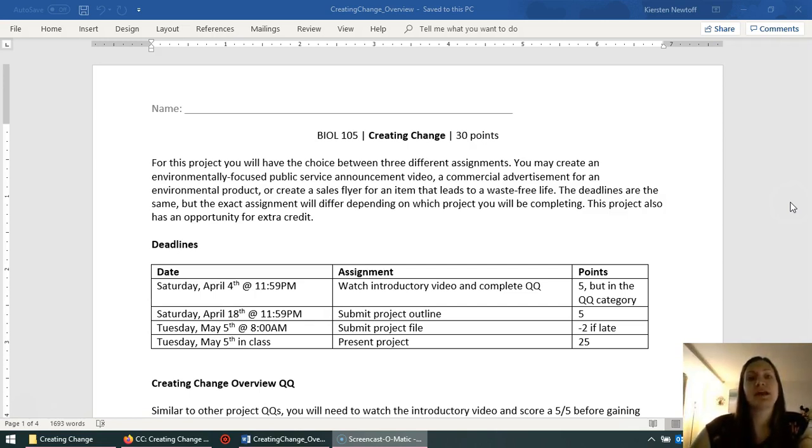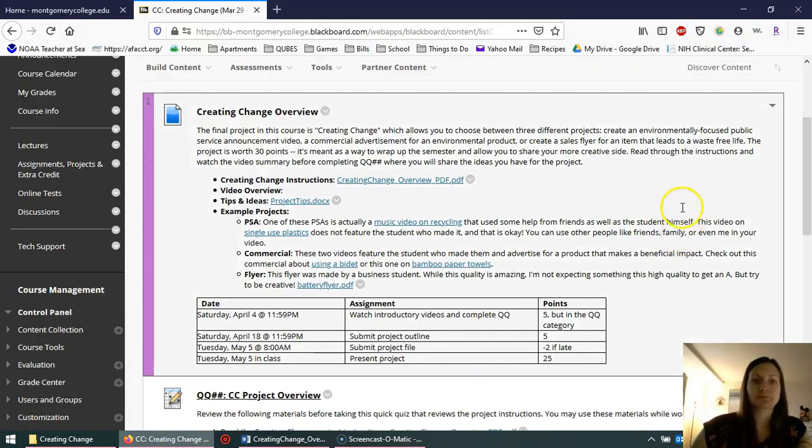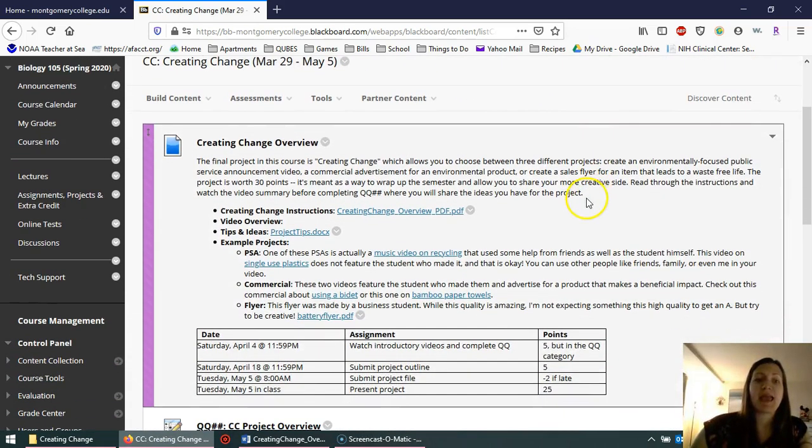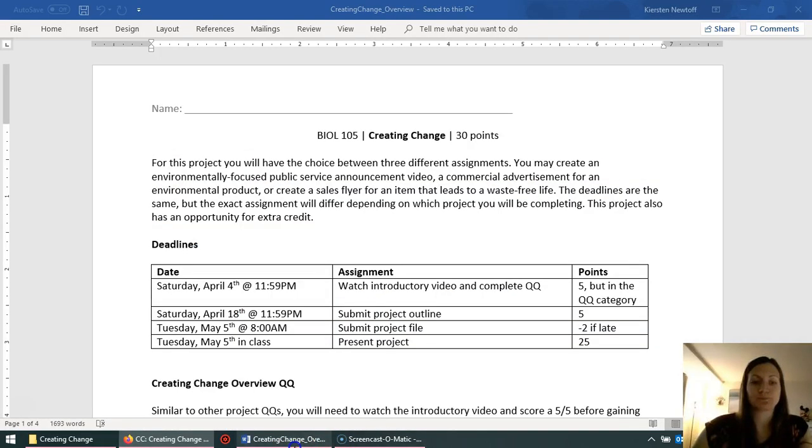Now, maybe that's a little ambitious talking about the world, but at least my goal and your goal is to at least spark that interest to change within a group of people, and hopefully you're able to reach out to a lot of people. So let's talk about this project. I'm going to flip between the instructions, which I currently have open, as well as Blackboard. So here's our Blackboard folder for creating change. And the first thing I'm just going to go through are just the instructions. And then I'll come back to Blackboard to talk a little bit about where things are.